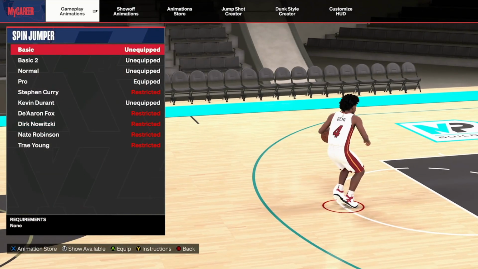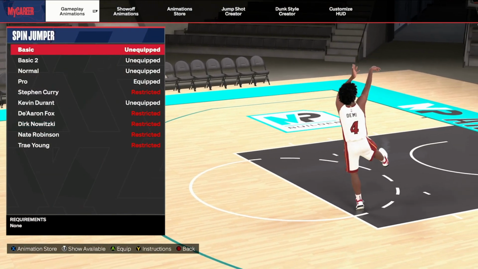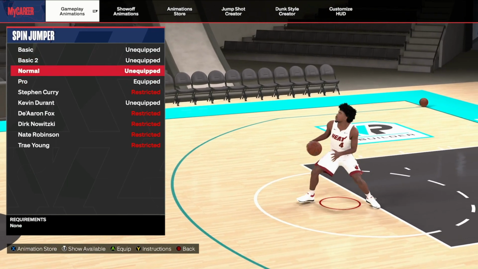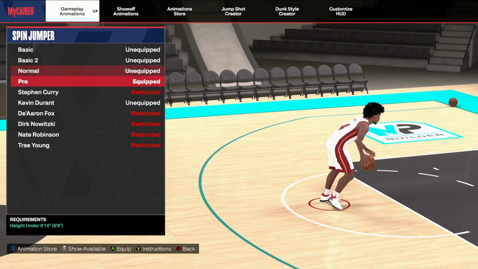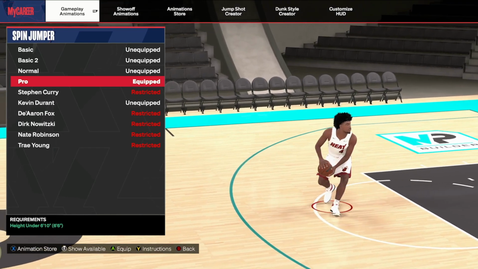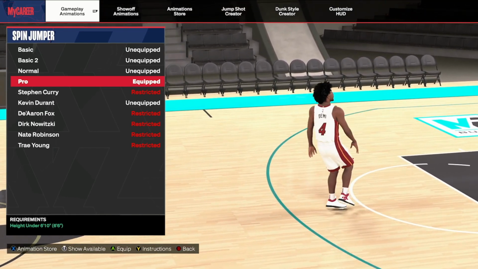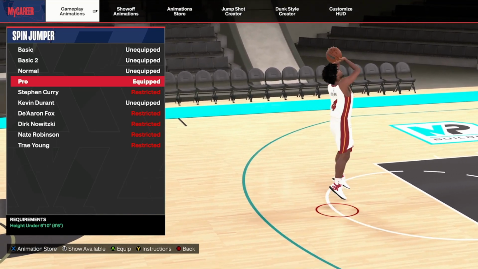But yeah, next is the Pro, or well, I kind of just gave it away, but the spin jumpers. You're either gonna go with normal or Pro. These are both really ridiculous. But Pro, I will say, I've yet to see somebody be able to guard it. You see all the clips of me doing spin jumpers, I'm using Pro. It takes ankles like crazy. It's really good to throw people off.